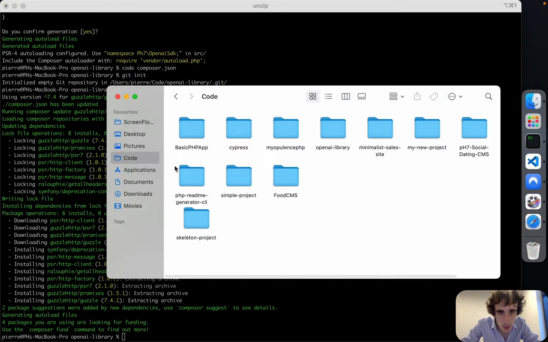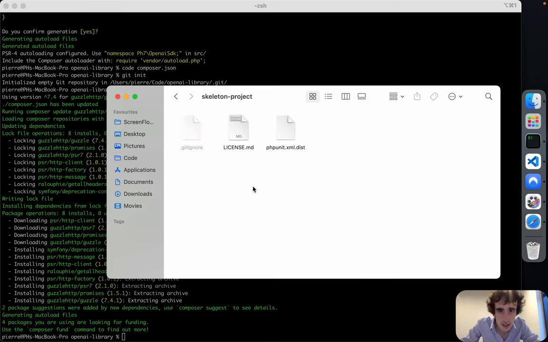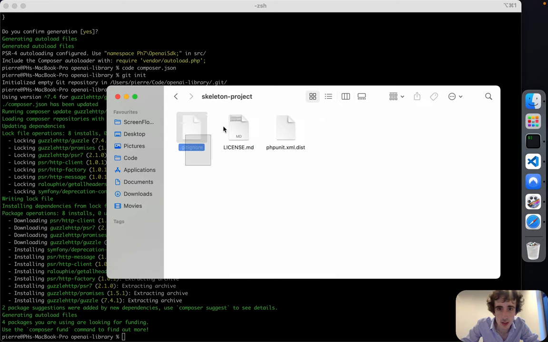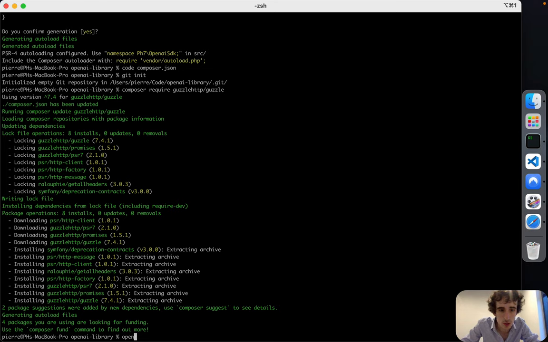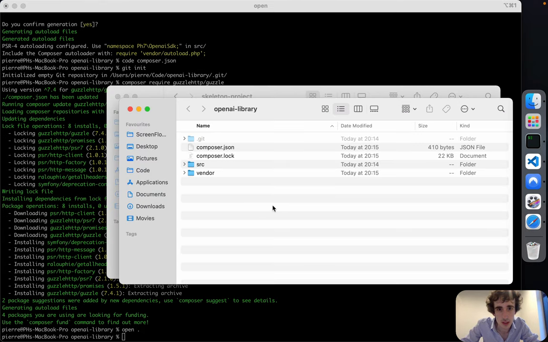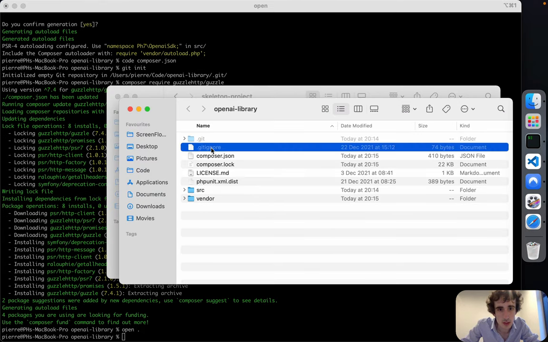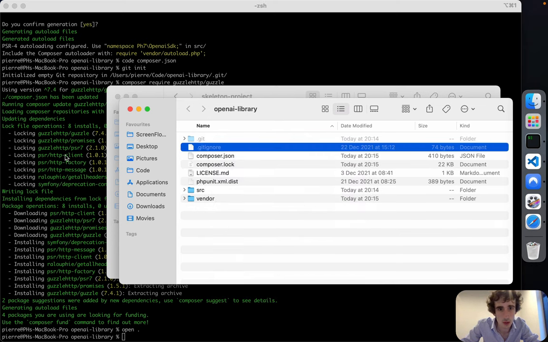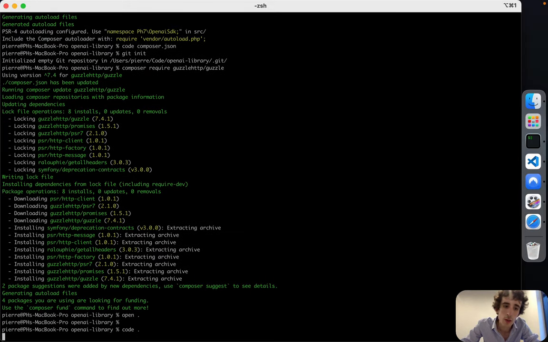Amazing. I will show my project that I have, as in simple projects, skeleton projects here. I have some already written files I did before for .gitignore, phpunit.xml. I will use them. That's really handy. So let me show you what's inside. Again, I will open them in the project. I will open Visual Studio.